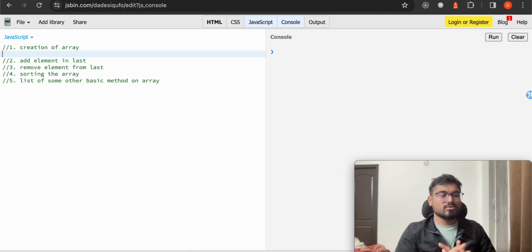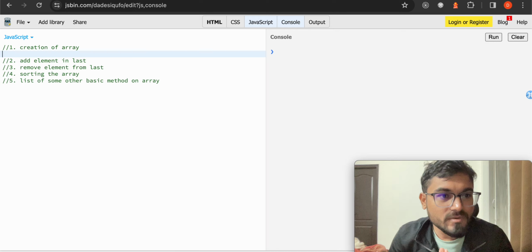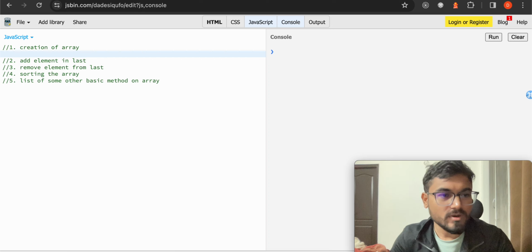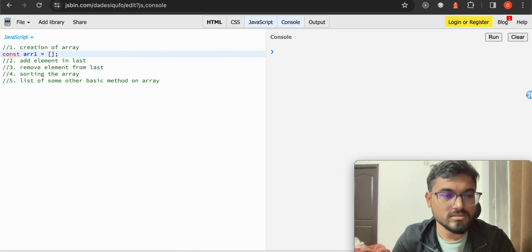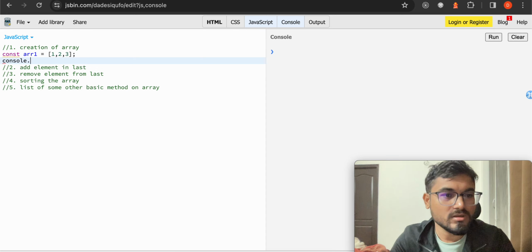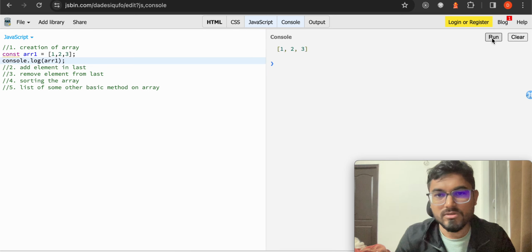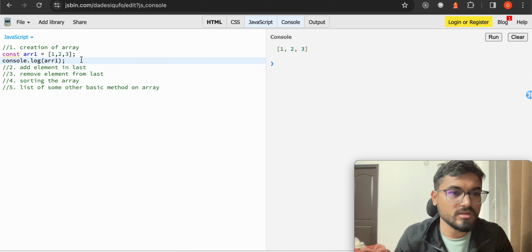So let's learn about the creation of array. So how will we create an array in JavaScript? Let's define arr1 equals to, let's just write it like this, and we can write some elements here as well: 1 2 3. So let's console.log arr1 and run this code. You can see here we have 1 2 3 in the array.